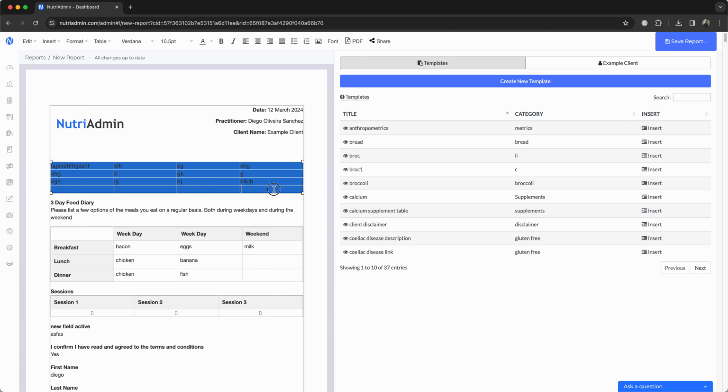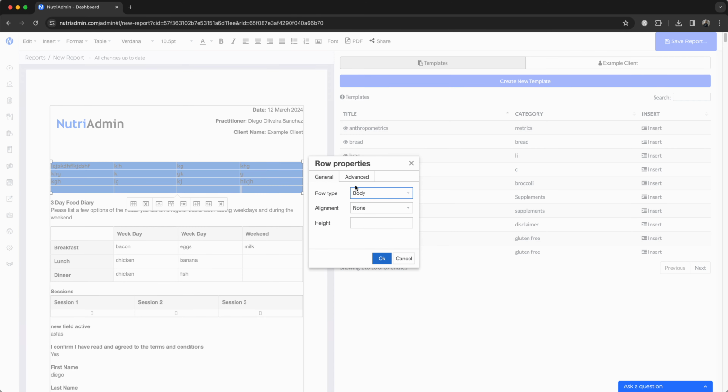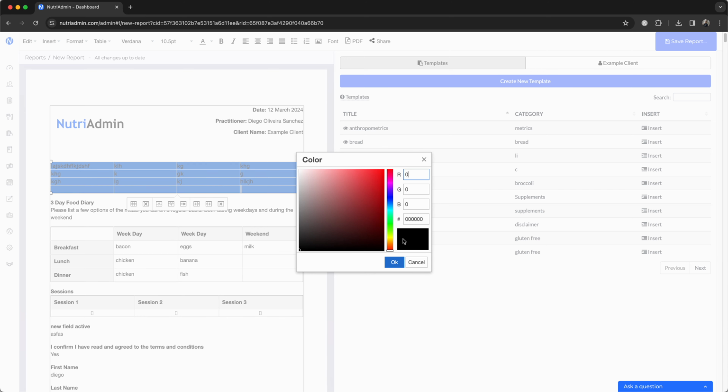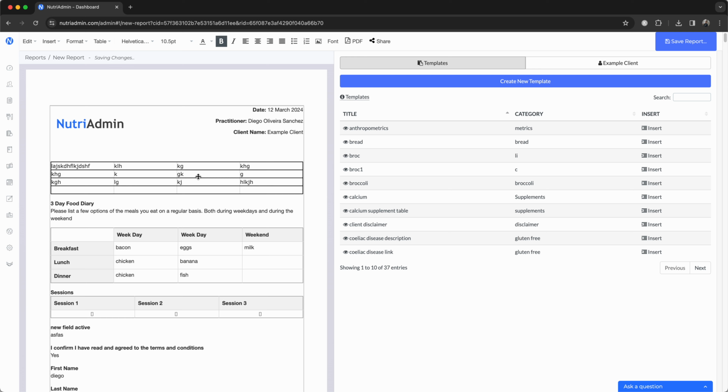So to fix it, you can select all the elements like this, and go to table and go to row properties. And in here, I'm gonna say I want my border to be solid and color black. Okay, and you notice this fixes the rows.